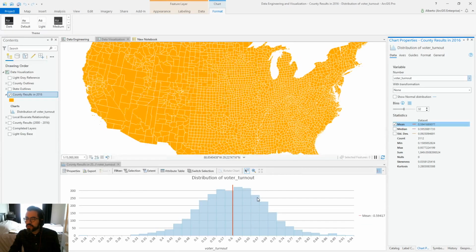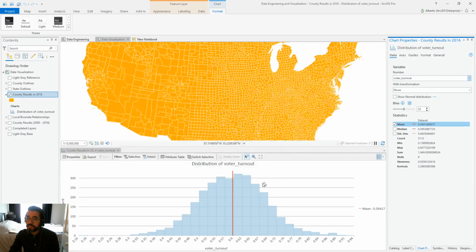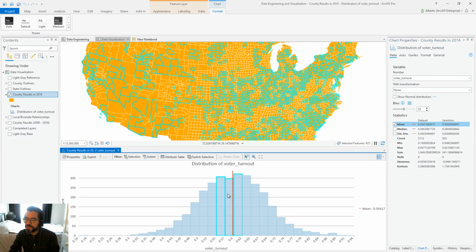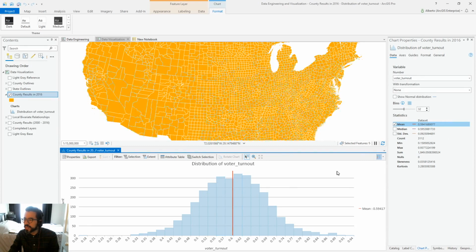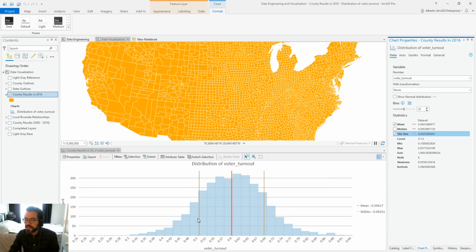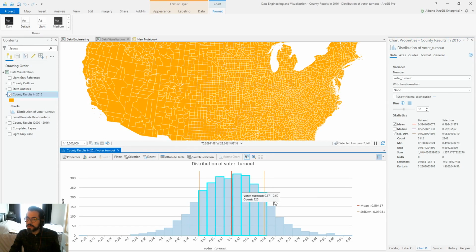And for voter turnout, we essentially see right away that there's this nice normal distribution. A lot of counties are between around 55% to about, let's see if we actually show the standard deviations. Really, a lot of counties are between 50% and maybe 70%. The majority of counties are in that range.